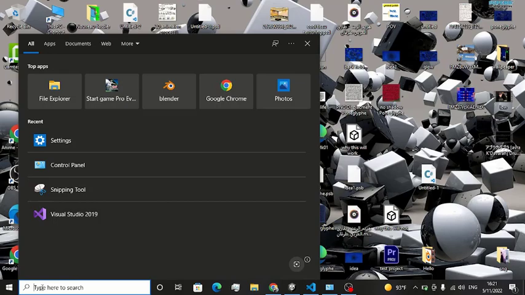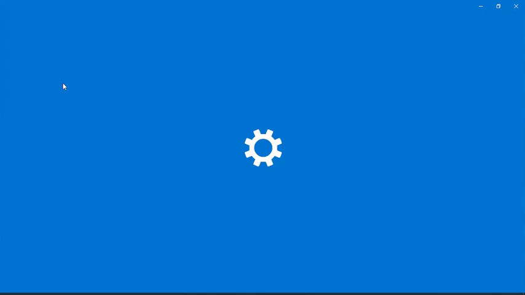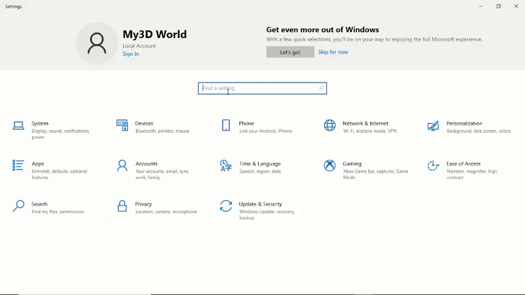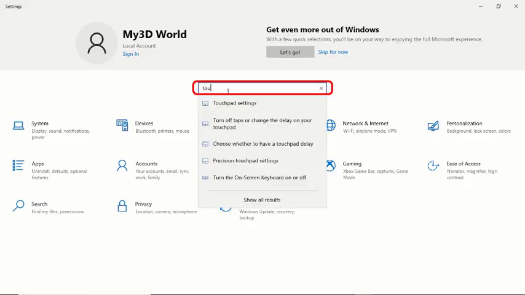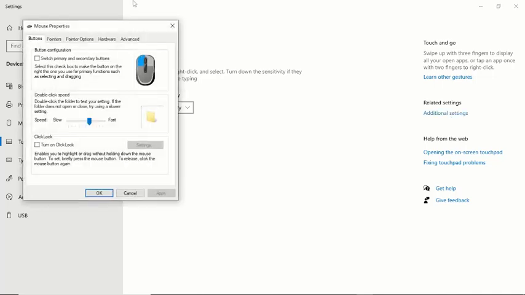You come here to the search panel and write settings. This one will appear. Click and home. You will write touchpad settings, and here it will appear on the right side. You will click additional settings.